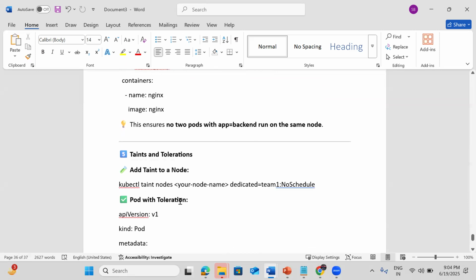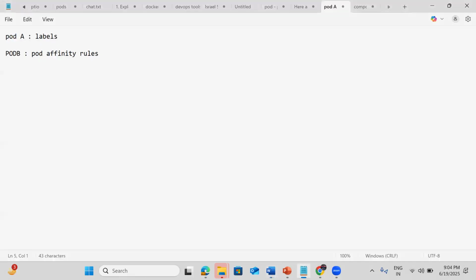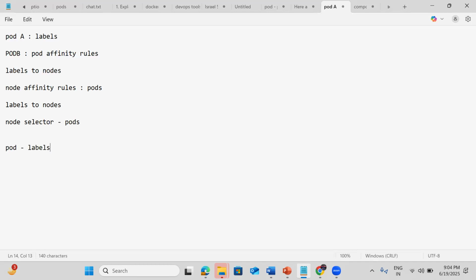And in the previous scenario, we attached labels to nodes. Then node affinity rules we specified to pods, or we can attach labels to nodes. Then we use node selector, and directly, equality based, it's going to attach to those pods. Okay, but another method we have is that to the pods we have given the labels also, and based on the pod affinity and anti-affinity, other pods also are going to manage those rules.